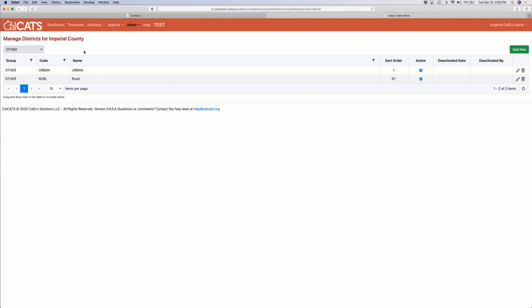Now, some of this complexity may be too much for you. There's obviously lots of ag and probably not quite as much weights and measures activity in Imperial County. But again, the functionality is there if you want to use it. If you don't want to use it, you can just leave everything as a single district code. And that way you'll have a very simple list of districts to work with.